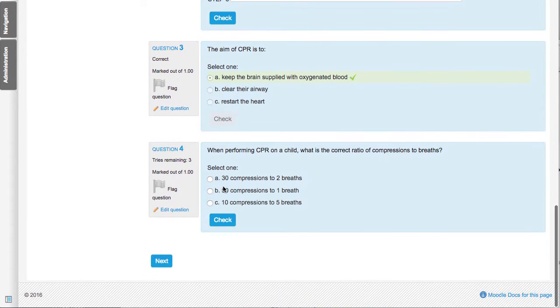Let me try another one to demonstrate that. This time I've got it immediately correct on the first attempt, so I don't need my remaining attempts. You'll notice that check button is grayed out.